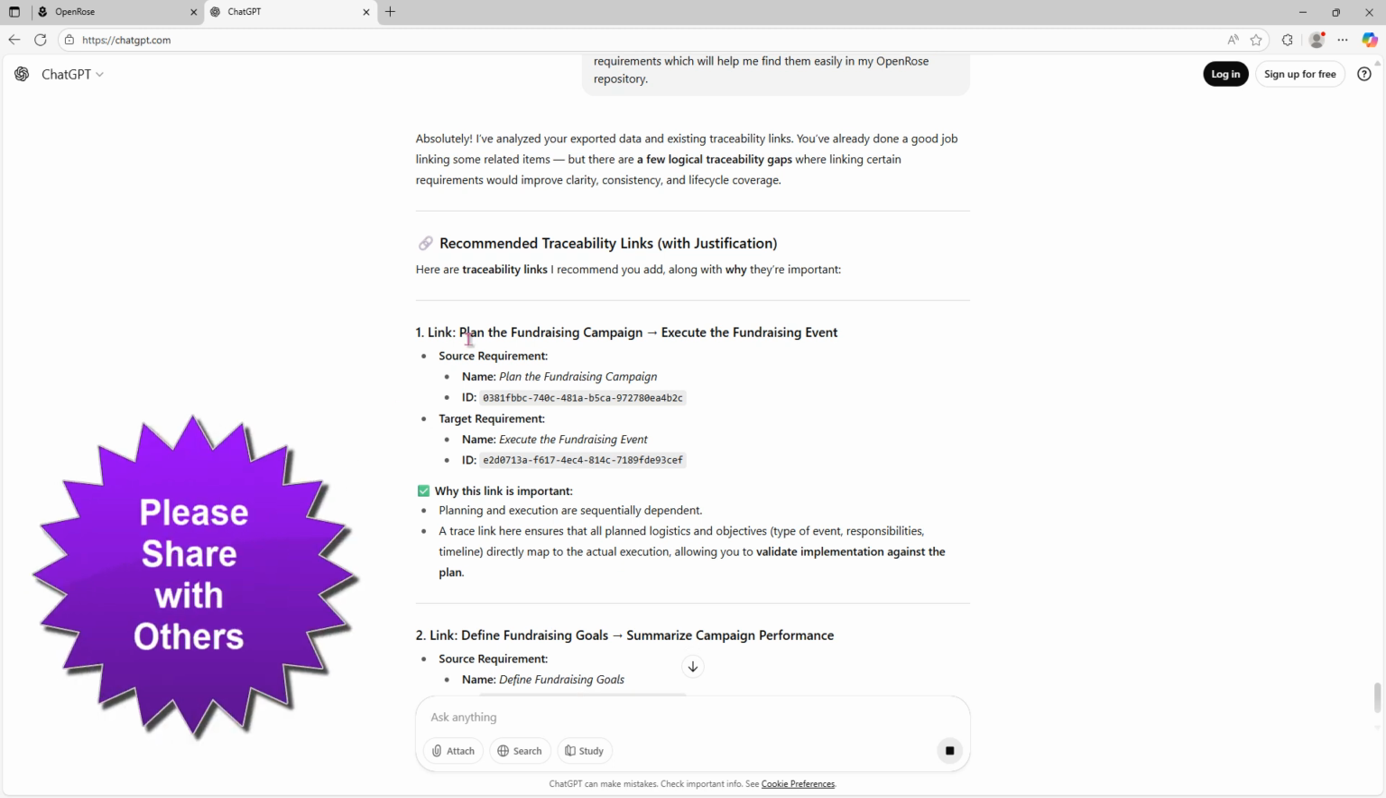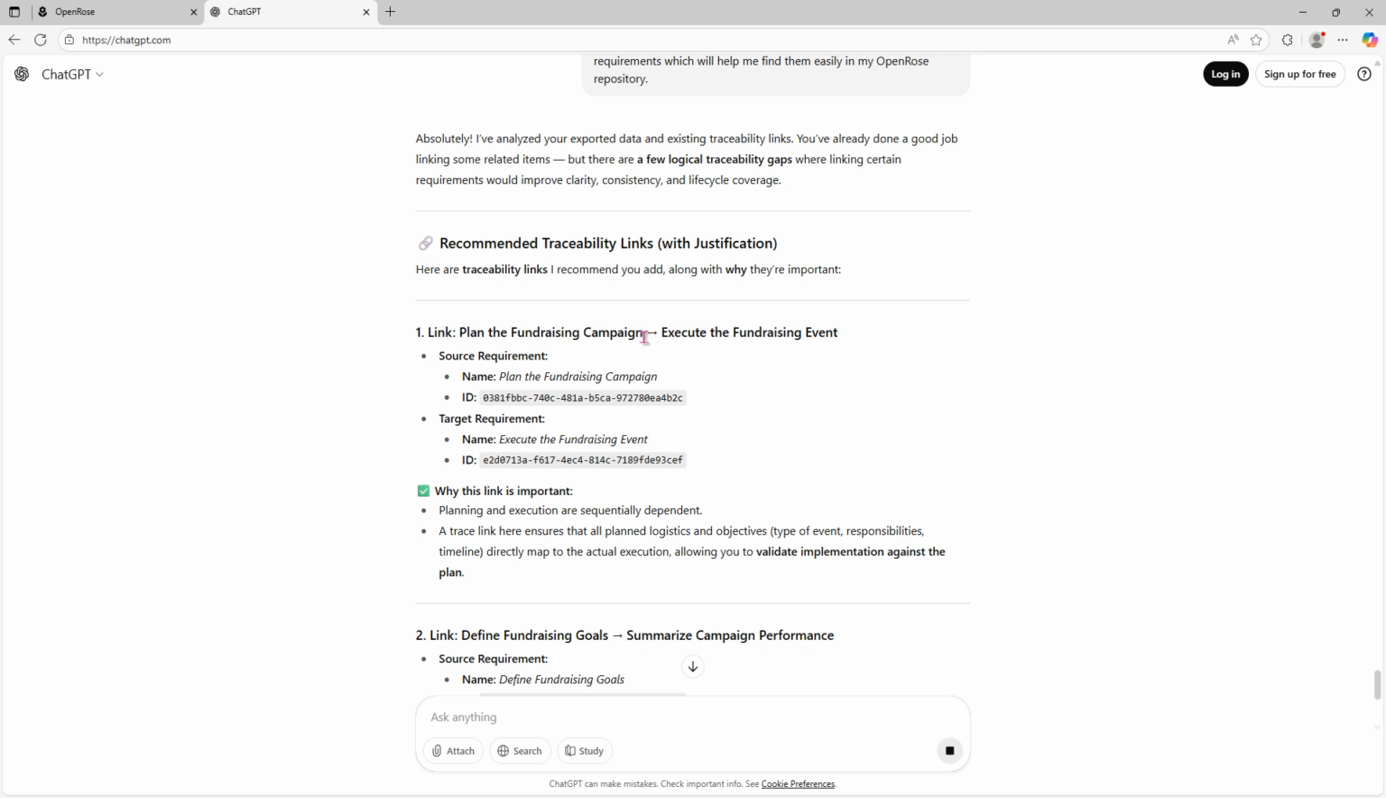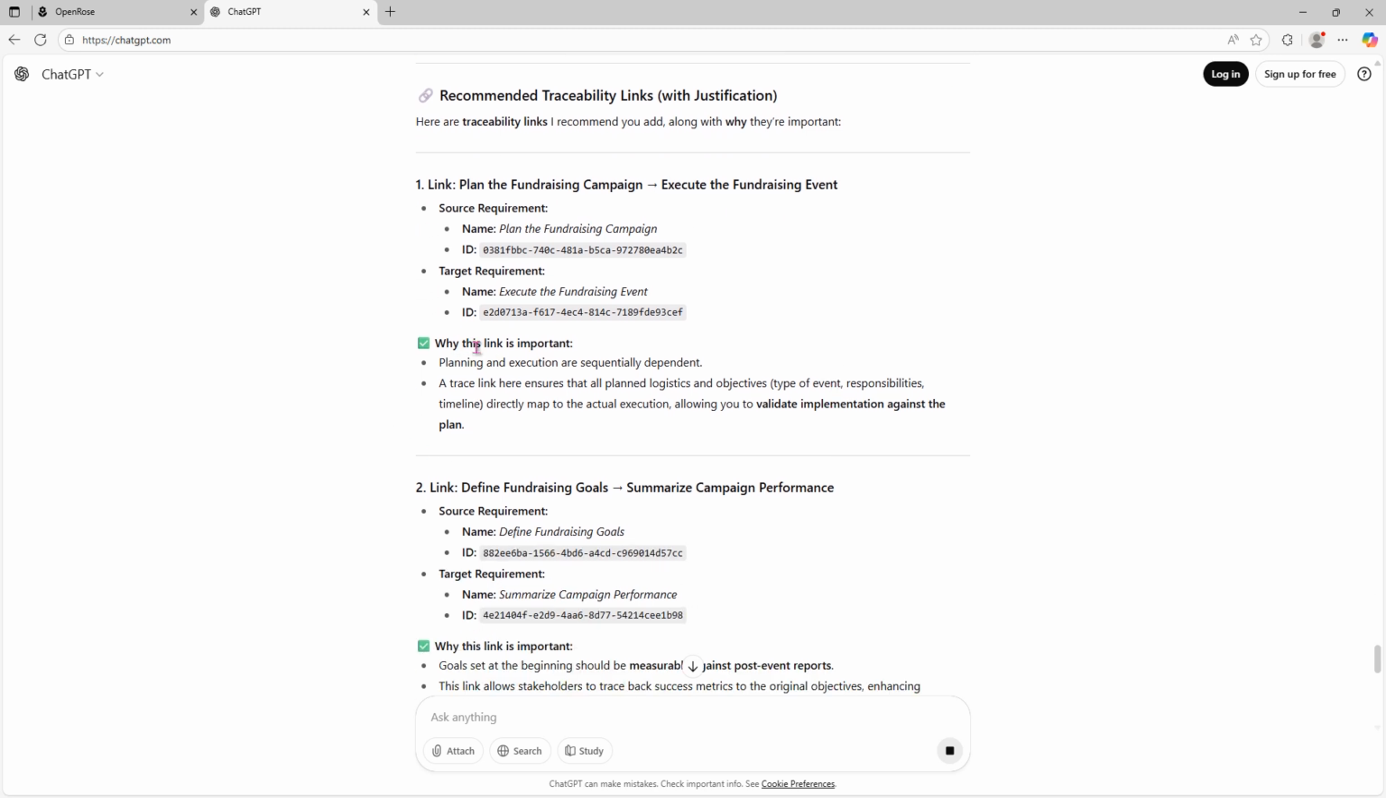The first one is plan the fundraising campaign. So we are doing a planning for a fundraising campaign and then execute the fundraising campaign. Oh, wow. This does not have an existing link? Perhaps no. Okay, so why does it think we should create this link? So planning and execution are sequentially dependent.